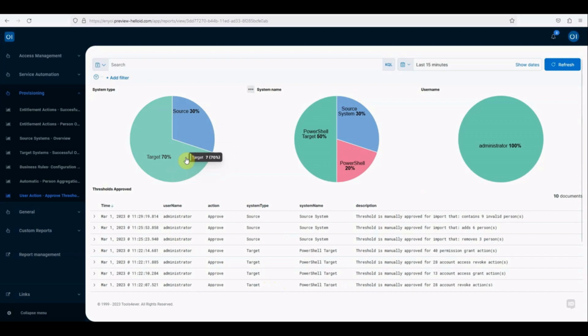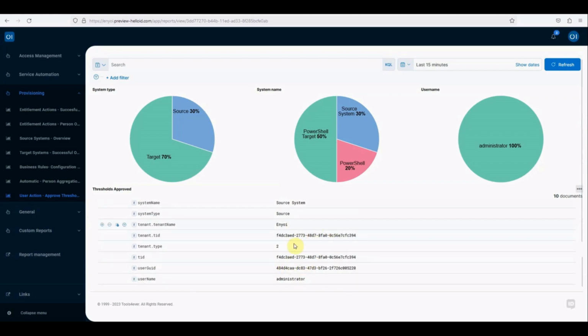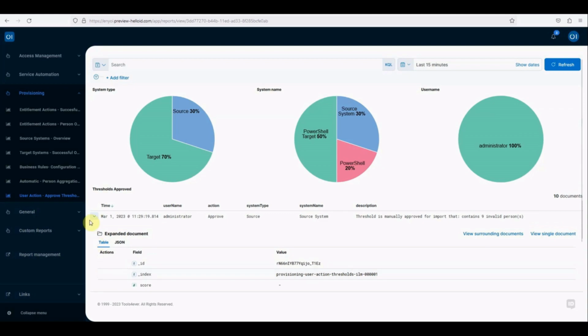So if target systems in general hit the threshold more often, which of the systems hit the threshold most often, and of course, which user approved the threshold most often. Here, you can see all the records available inside the database and inside the audit logging. Here, you can see the system type, so if it's source or target, the system name, and a message that helps you to see details, such as that 6 persons were added or 3 persons removed, or that the access for revoke actions on an account is approved. If you want some more details, you can open it and see all the details in here, but the most important ones are already inside the rule. So this is a very nice feature.